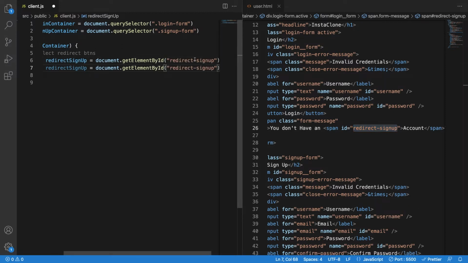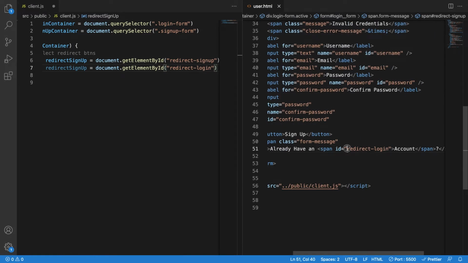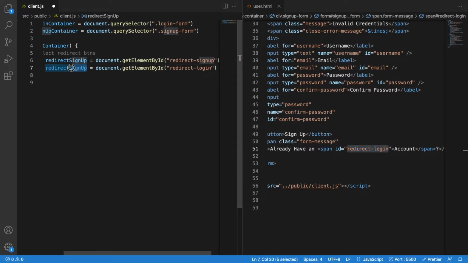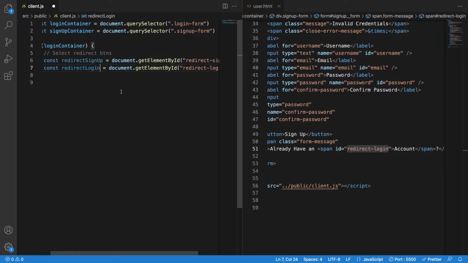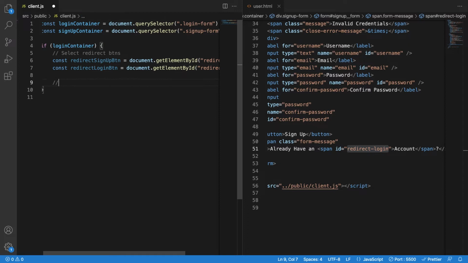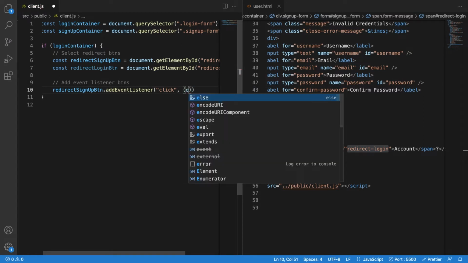Again, basically the same thing for the login, because I have here redirect login, but I'm gonna call it redirect login. Okay, now I have to, let's call it button, just to show that I have an action behind it. Now I want to add an event listener to the buttons. And to do that, it's very easy. I'm gonna redirect sign up button, add event listener, and I'm gonna listen for a click. So basically when I click on it, I'm gonna have access to the event.